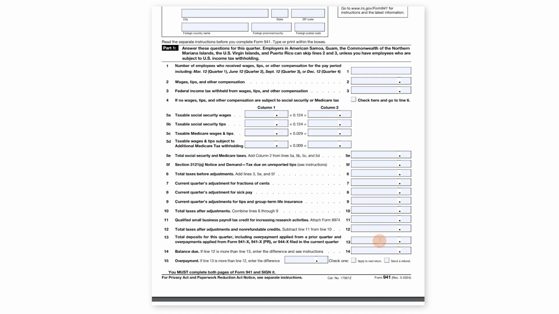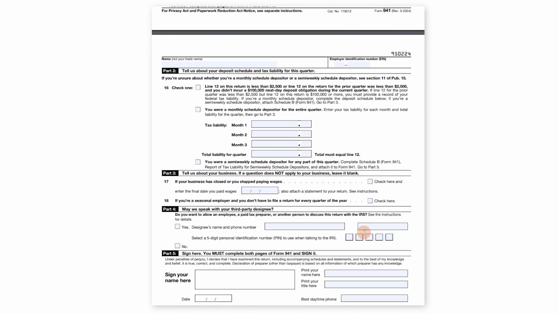Line 13 is for total tax deposits for the quarter and overpayments made in the previous quarter. Line 14 is the balance due. If the amount on line 12 is greater than the amount that appears on line 13, then subtract the amount on line 13 from line 12 and enter the difference here. Line 15 is for overpayment. Then we'll move on to page 2.